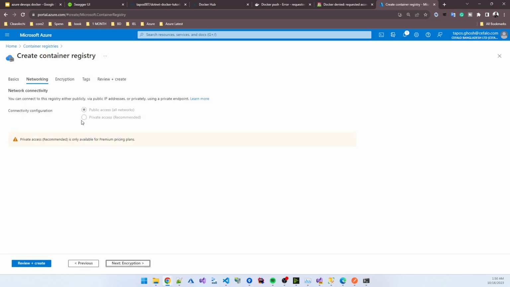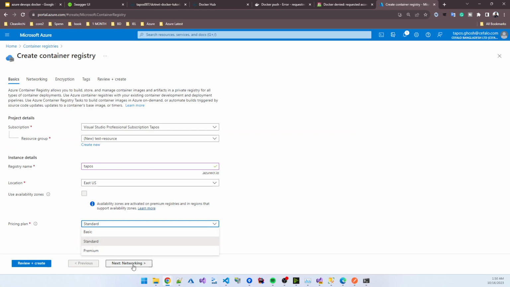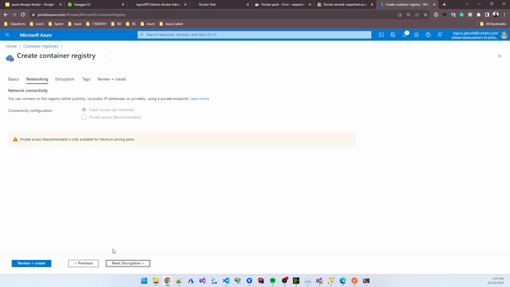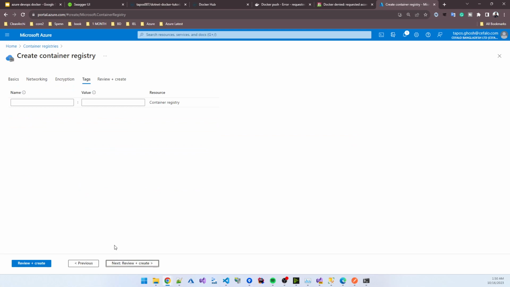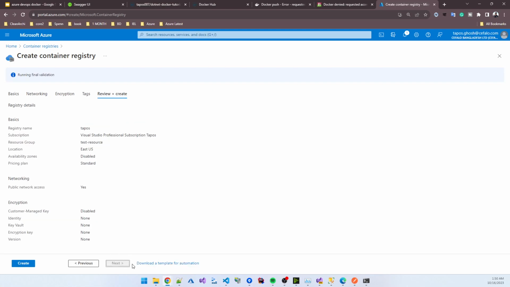Networking: private access is only accepted when you are using the premium feature. So for our learning purpose, standard is enough. Encryption, tag, and review and create. Click the create button. So deployment is ongoing.